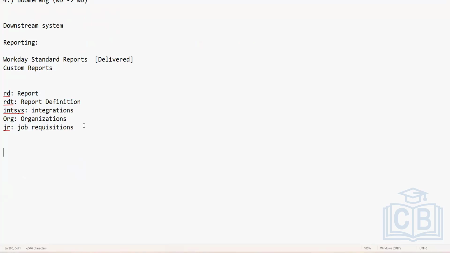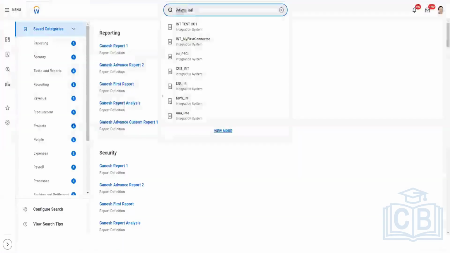No. Okay, Ganesh, prefix is clear. I have a question. When you looked for the security group, you selected admin and you got a bunch of options there. So how do you know which one to choose? They're pretty much similar, right? Workday administration. Out of it, how would you know which one?